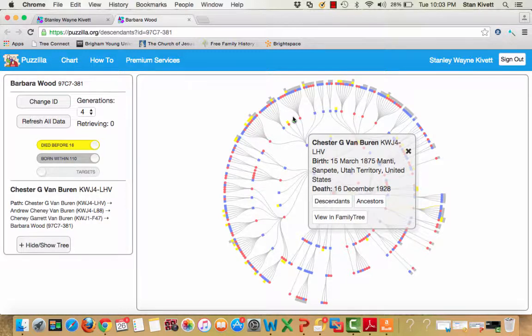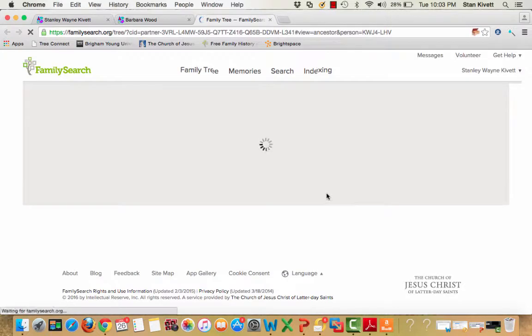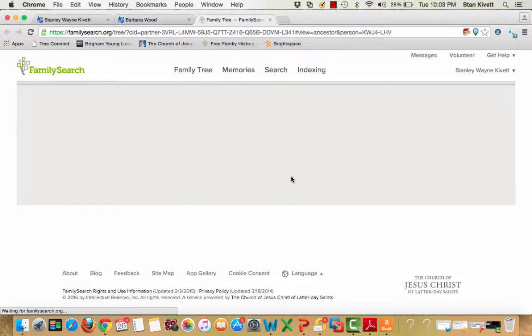So the unique power of Pazilla is that where Descendancy View and Hope Chest only use the information that is already in Family Search, Pazilla allows you to find new information and add it. And if you add new information, there's a very good chance that those people will not have their work completed. So what we do at this point is we just view them in Family Tree, and we spend some time trying to find information about them.